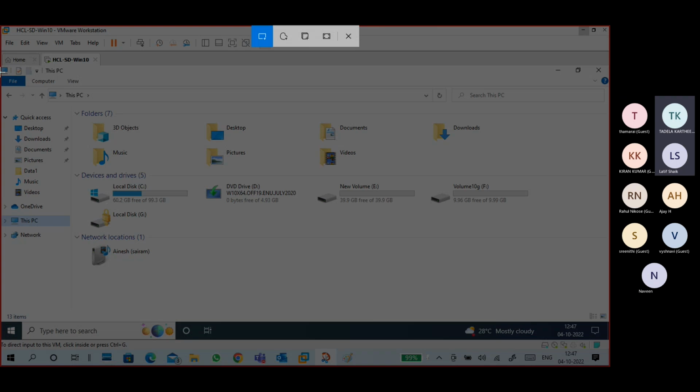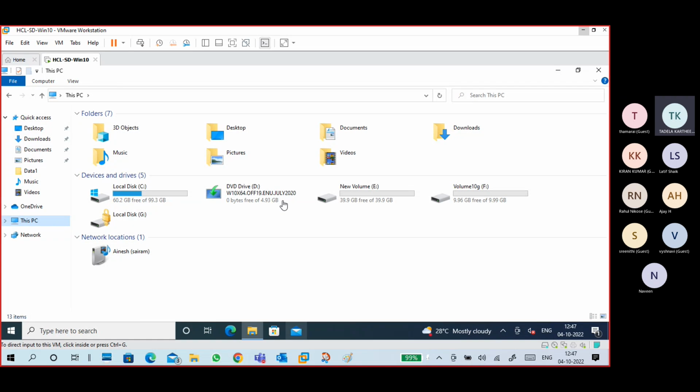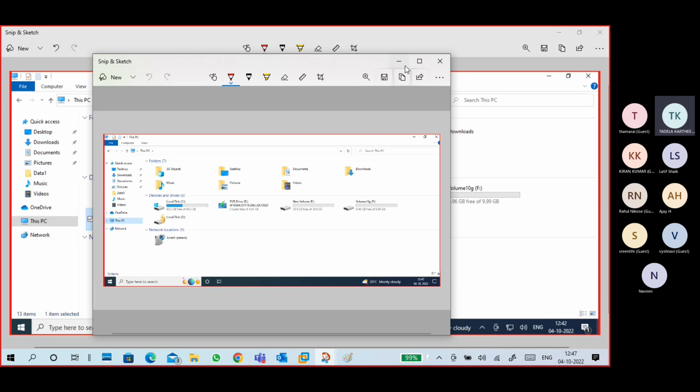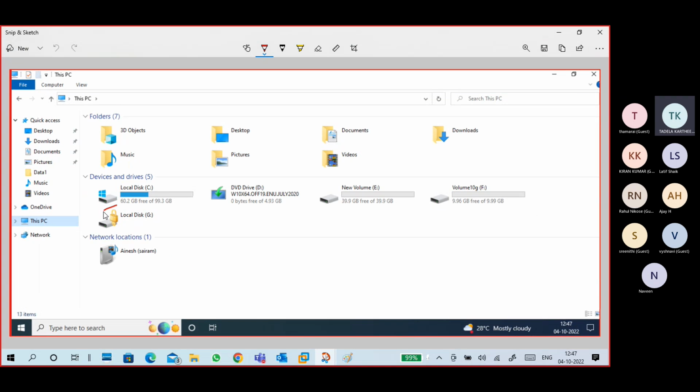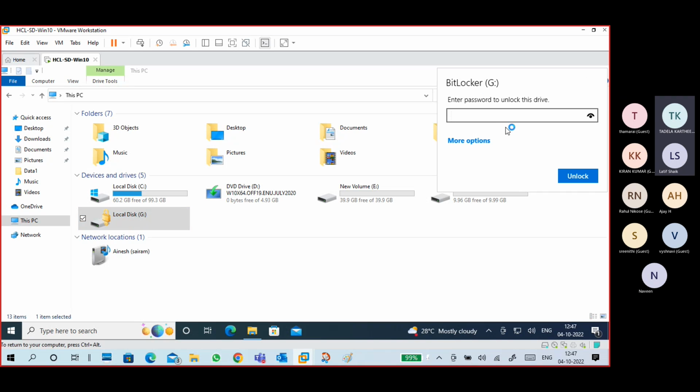Now it is a golden lock. The golden lock represents locked. So to open this one, what do we need? A password. Just try to open this Z drive. So first of all, it appears: enter the password. Okay.